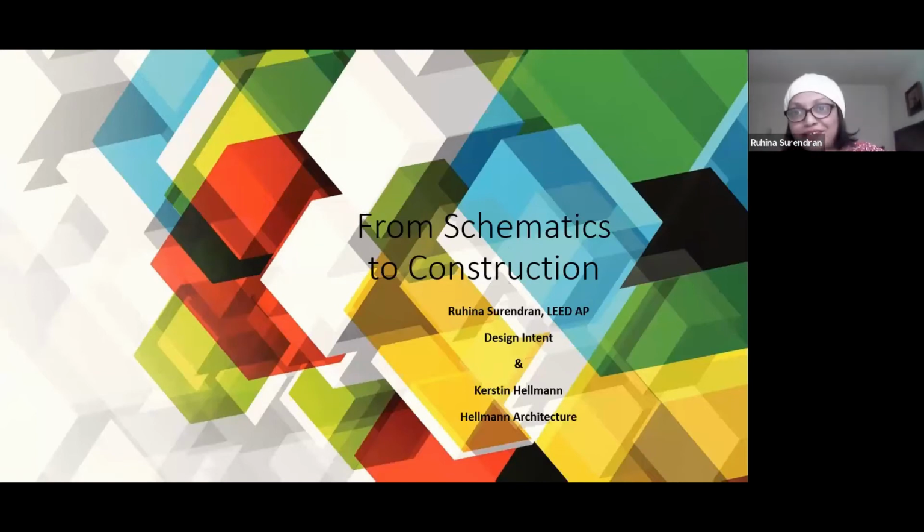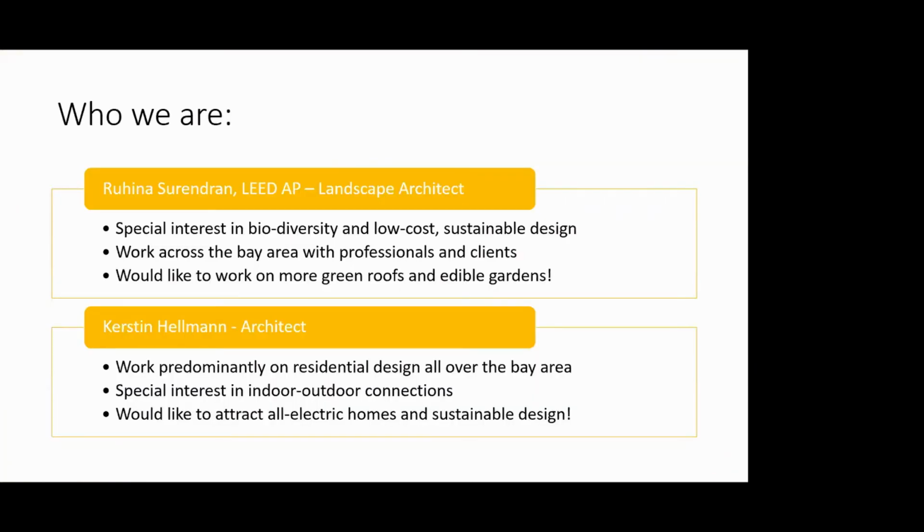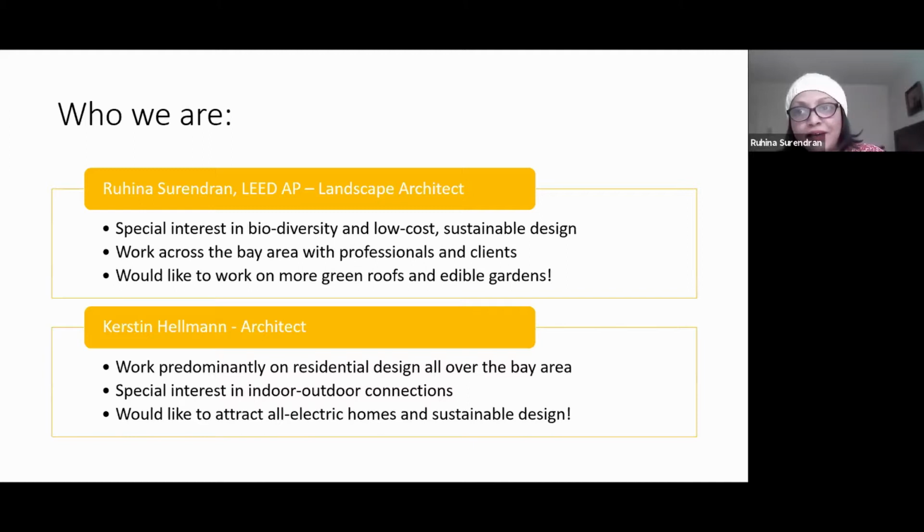My name is Ruhina Surendran, and today Kerstin and I are going to present from schematics to construction. This is an introduction to the different phases of design and what the cost implications are. I'm a landscape architect, and I have a special interest in biodiversity and low-cost sustainable design.